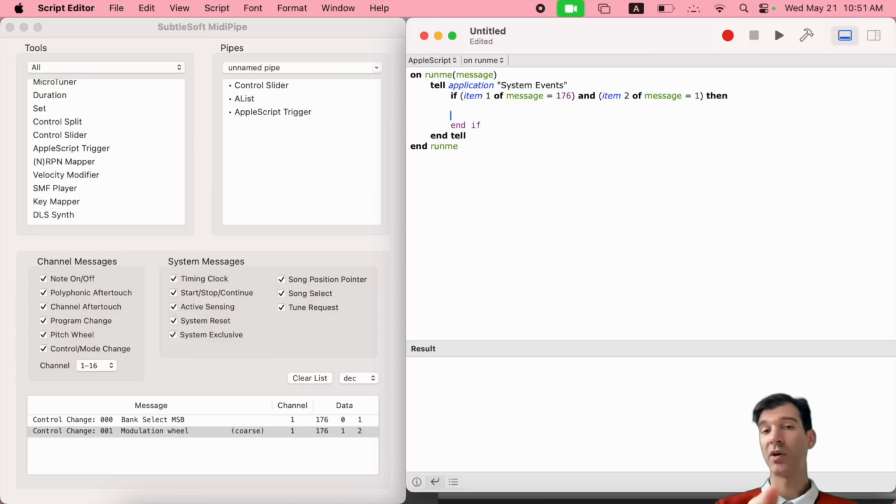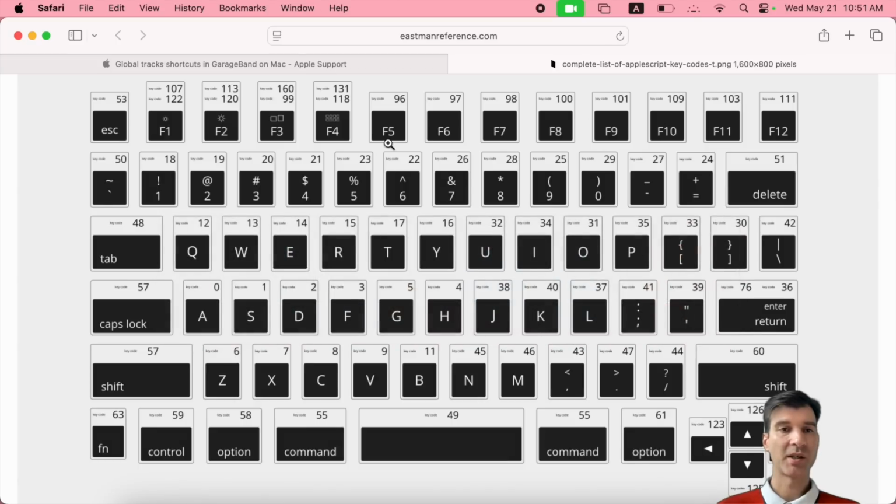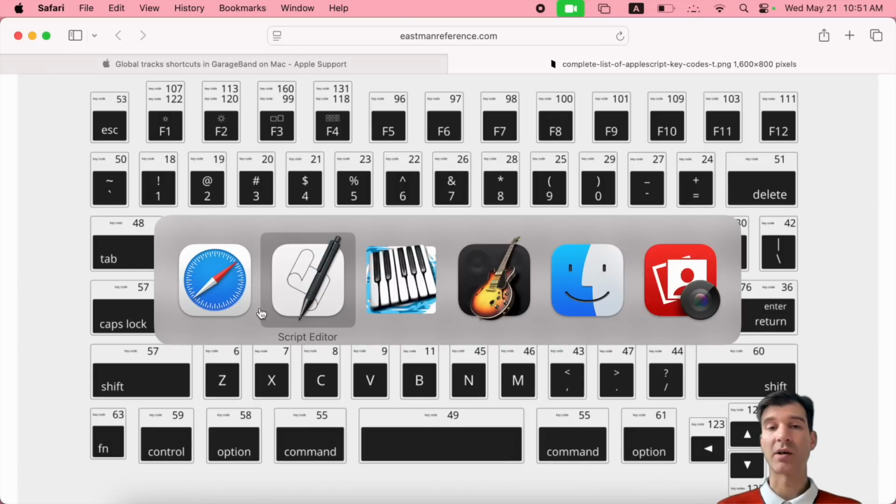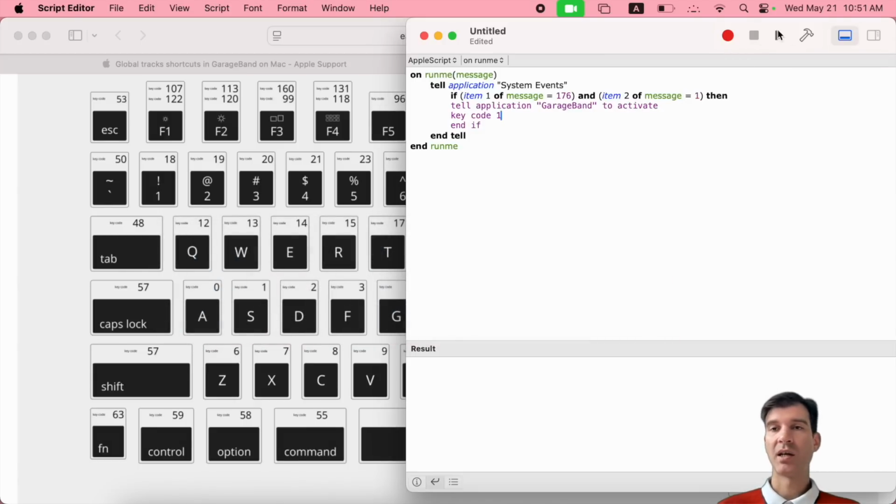So the first action, of course, is tell application GarageBand to activate. And the second action is, let's make it key code. Let's make it an easy one. I think 1, that's S, right? Yes, so we're gonna solo our track in this case. Now let's check that everything is formatted properly. Seems to be the case.